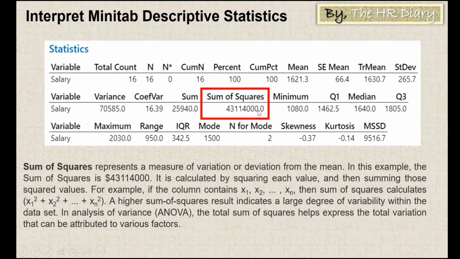Sum of squares. Sum of squares represents a measure of variation or deviation from the mean. In this example, this is the sum of squares. This is calculated by squaring each value, then summing those squared values. So this is how you calculate sum of squares. A higher sum of squares result indicates a large degree of variability within the data set. In analysis of variance, the total sum of squares helps express the total variation that can be attributed to various factors.